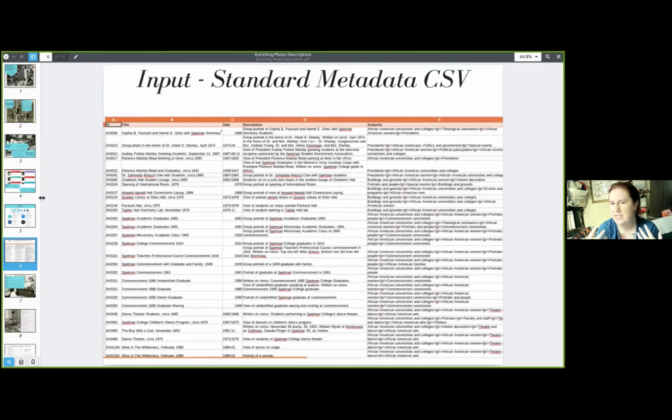So this is the standard input file. Fairly common for photo archives. We've got an ID, a title, a date, a text description, and some subject tags. Most of these are LCSH. Some of them might be TGM, the Thesaurus for Graphic Materials.